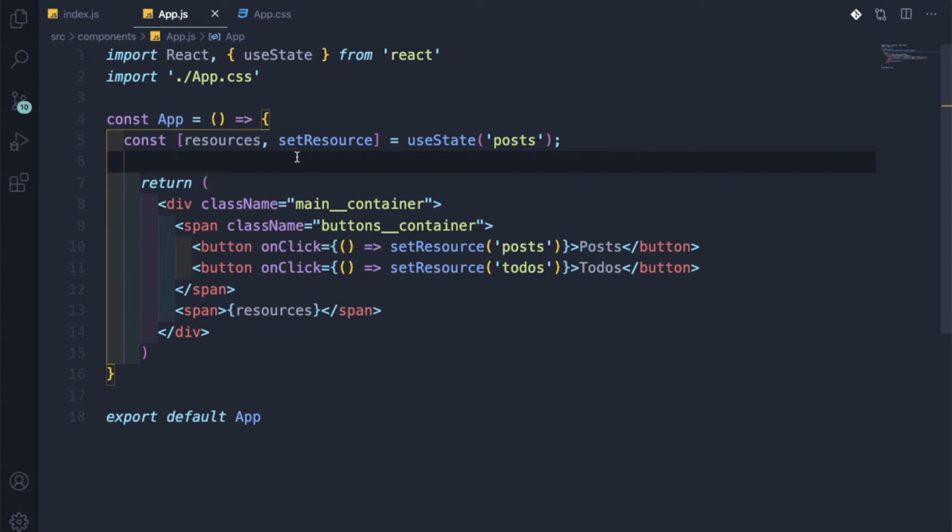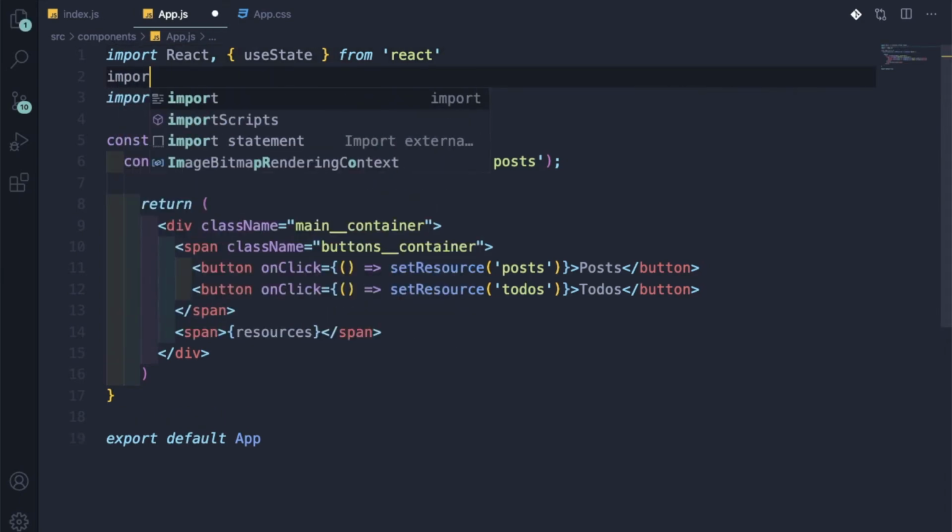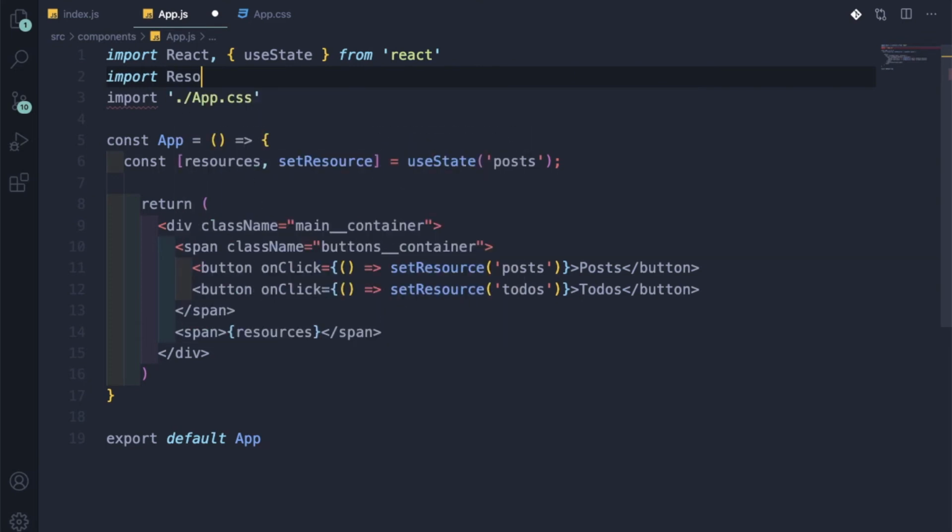So what we will do next, we will see the concept of use effect. Before doing that, we will create another component, but let me pass something to it. We'll create a component known as resource list. So let's write the code for it here first. Resource list from dot resource list. It will be in the same folder.